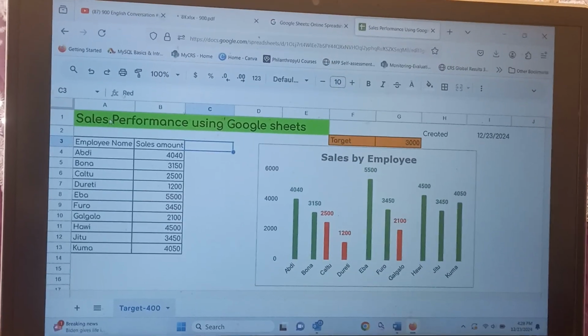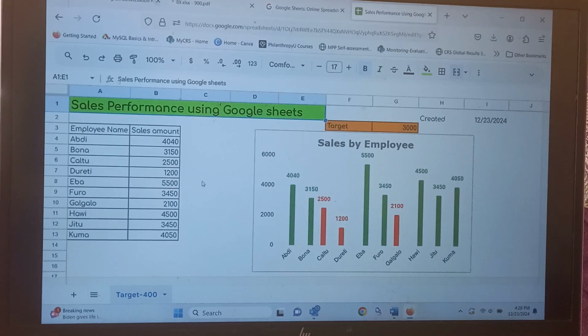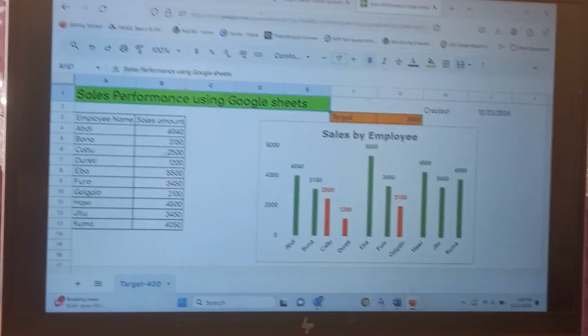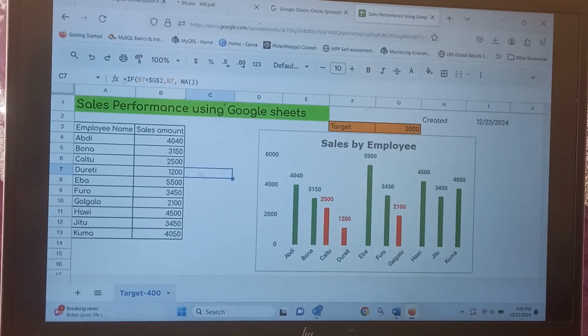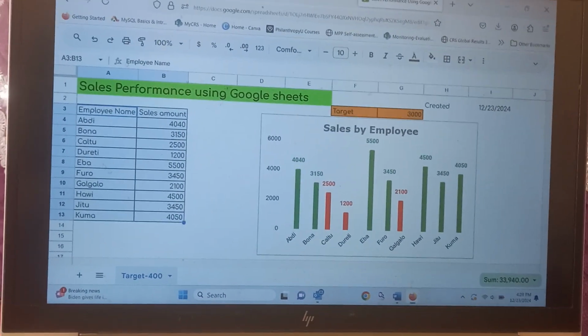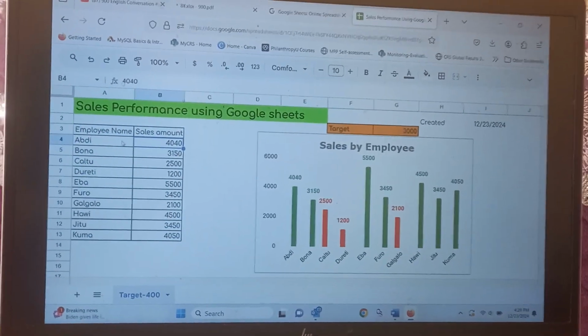In today's topic, we will see sales performance using Google Sheets. So this is a very dynamic sales performance tracker. The first thing is you have to build this table with employees and the sales amount here.